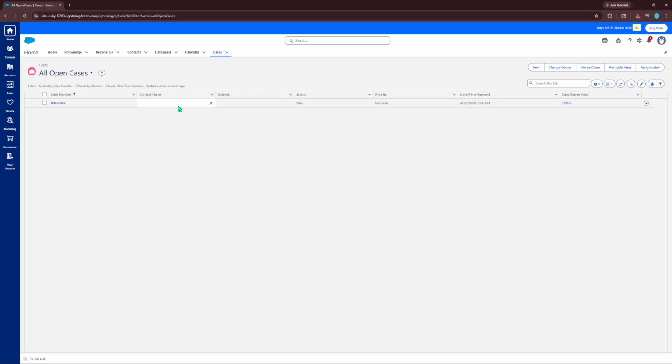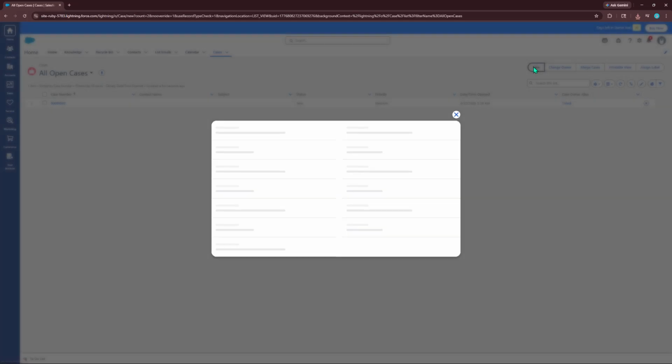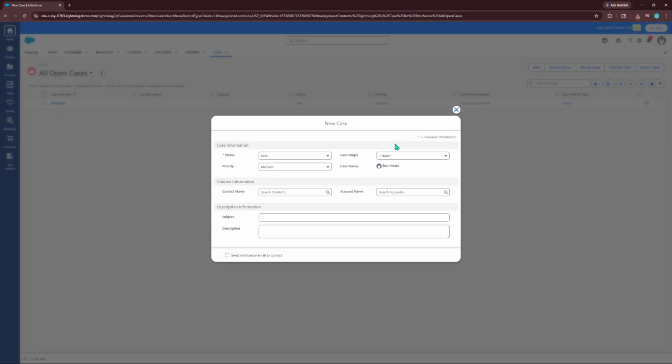From here, you have two options. If you want to create something new, click Add a Case. If you're following up on something that already exists, simply click the case name in the list to open it and work from there. Let's focus on creating a new one first.